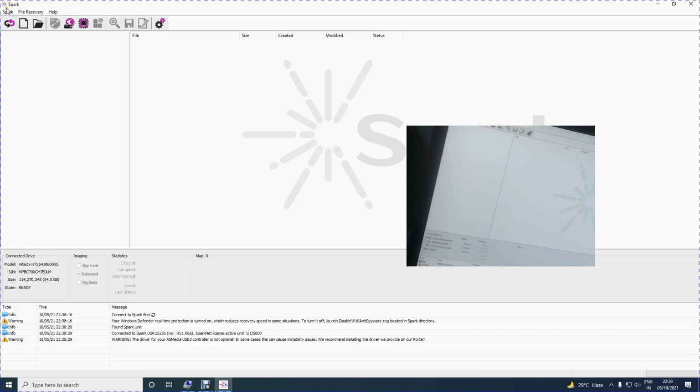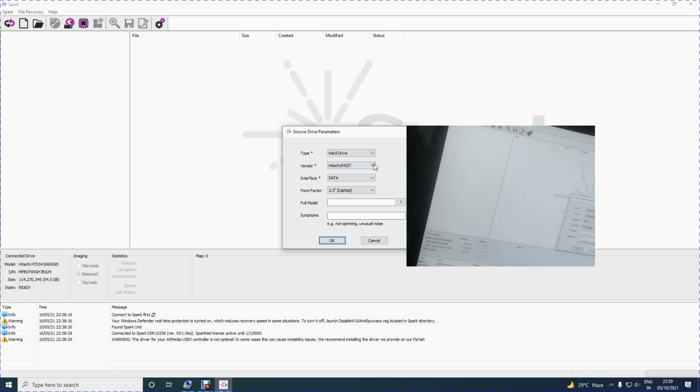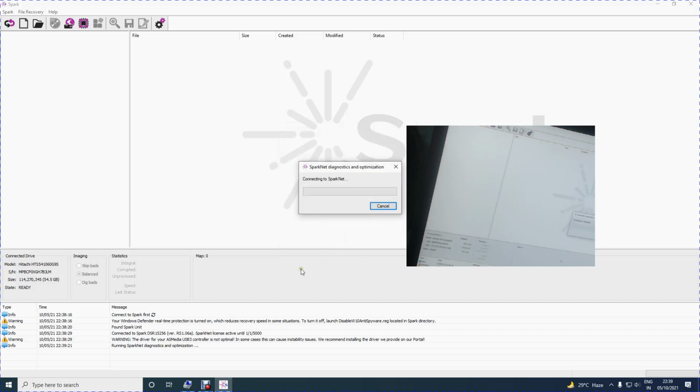Now let us see what the firmware status is with Spark Network Diagnostics. It is diagnosed by the cloud, and it can diagnose the firmware, the heads, and SMART errors. I click on it. The vendor is Hitachi, interface SATA, form factor 2.5 laptop, and I click OK. Now it is doing its job.